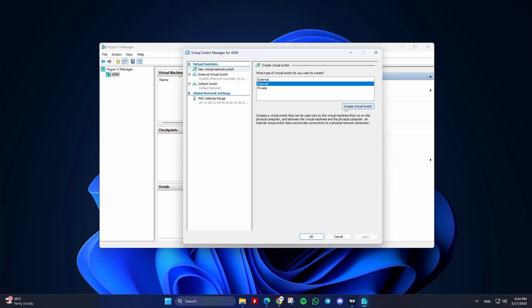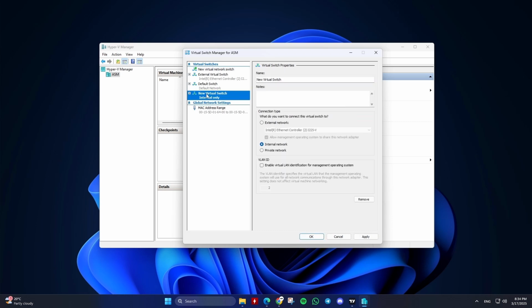Setup. In the Virtual Switch Manager, select New Virtual Network Switch. Then select Internal and click Create Virtual Switch. Enter a name for the switch. Click OK to save the configuration. Assign this switch to your VMs by configuring their network adapter settings.